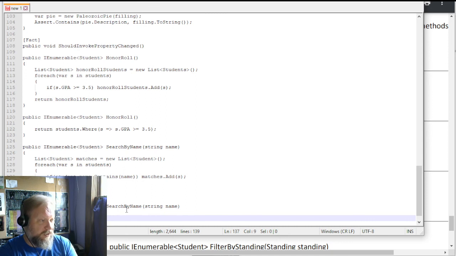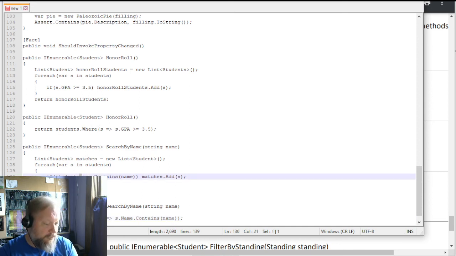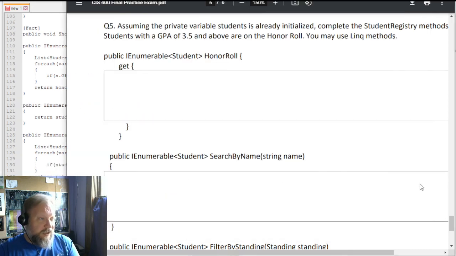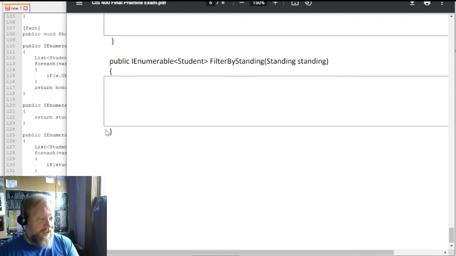So we could say students.Where, again s.Name.Contains(name), and return that. That's all there is to link. Up here, let's make sure that we're using capital N for the property name. There we go. And the last one, filter by standing.